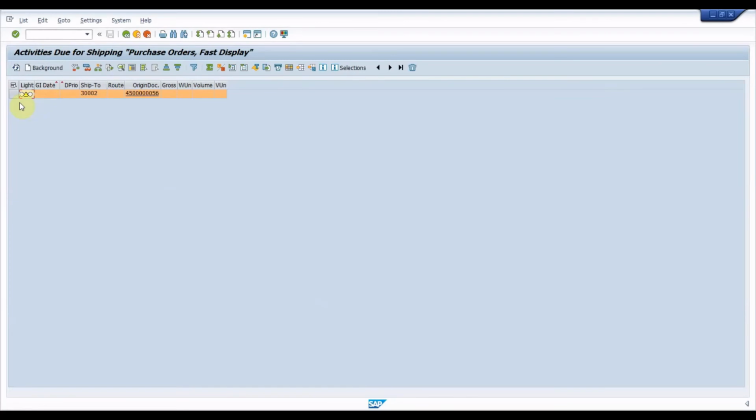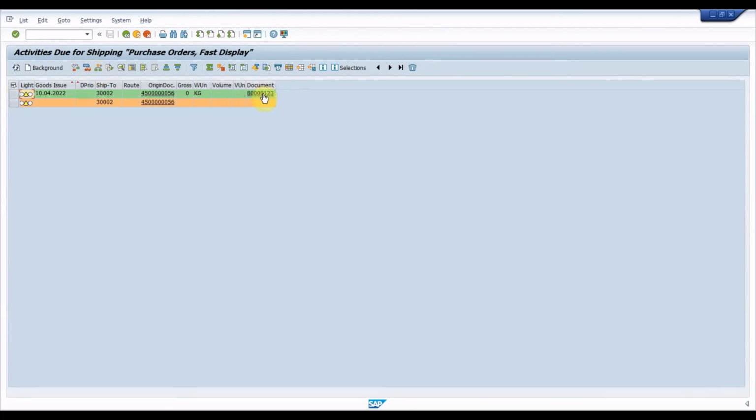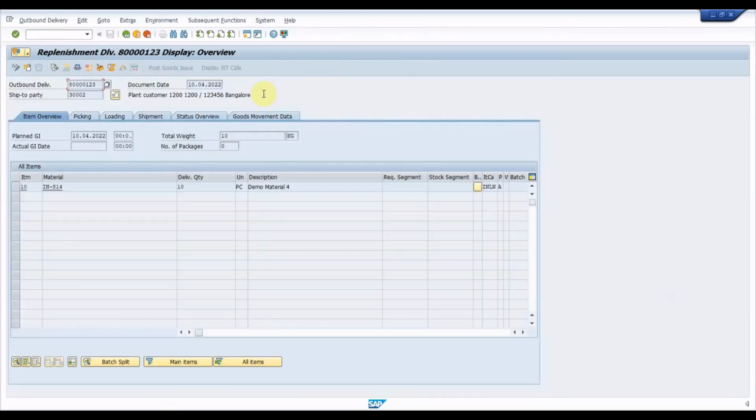Select the required purchase order and click on background button to create the delivery. As soon as the delivery is created, there will be another line which will appear with green light. Click on show delivery button to view the delivery document. Click on the delivery document, click on change button, input picking quantity and perform post goods issue.